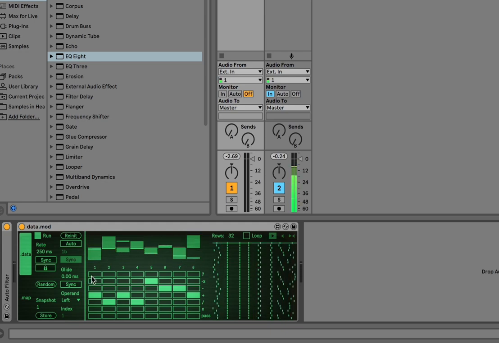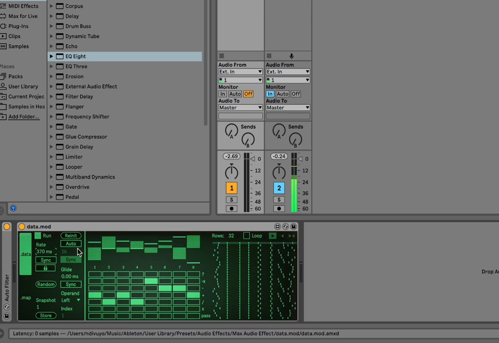So what's going on is that there's a certain frame rate that the values change. And if we notice right here, it says rate. So if I turn that rate interval down, we can see they're jumping around a lot faster now. And if I turn it up, they're jumping around at about half a second now. So this controls the frame rate.